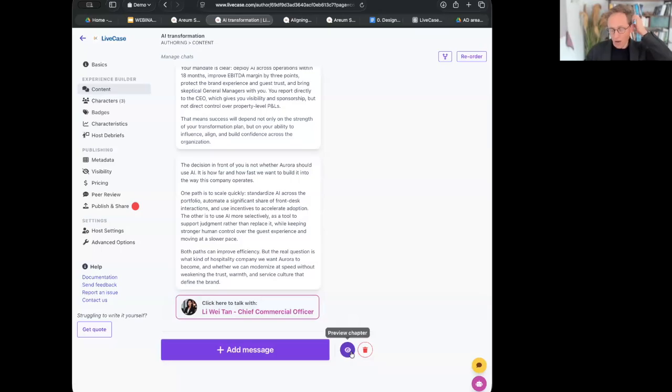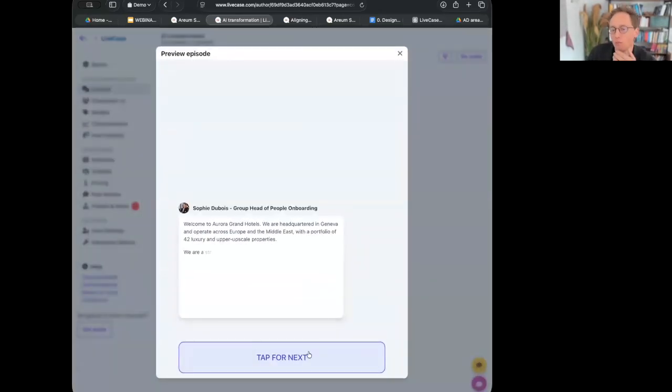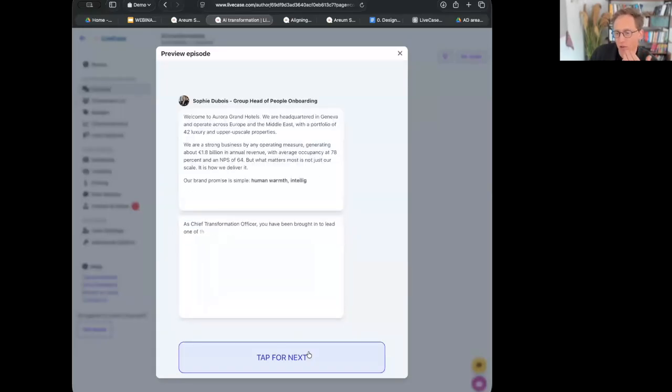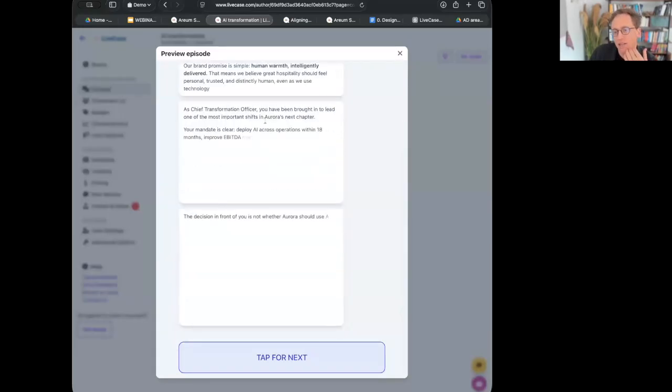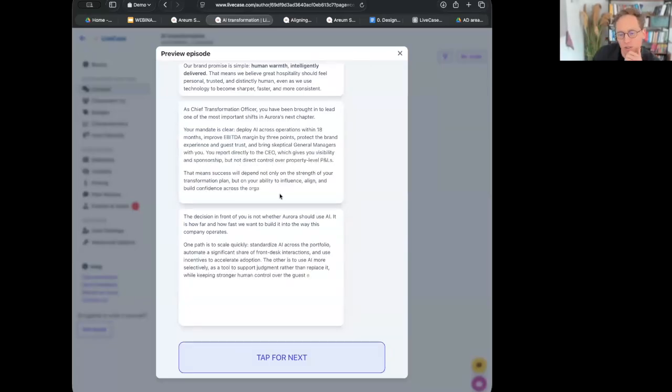And just to illustrate how quickly we can create a bot, here's my LiveCase. This is a preview mode that comes straight out of the box for me to check as I'm writing it. Here are the three initial messages. And this is how the content gets printed, so to speak, digitally, again, to keep the attention of the learners.